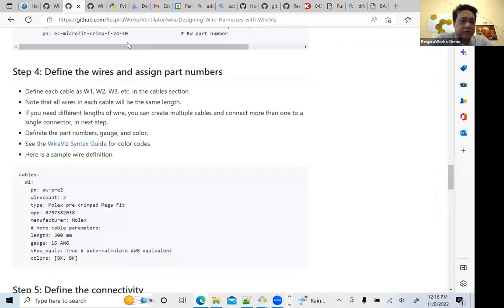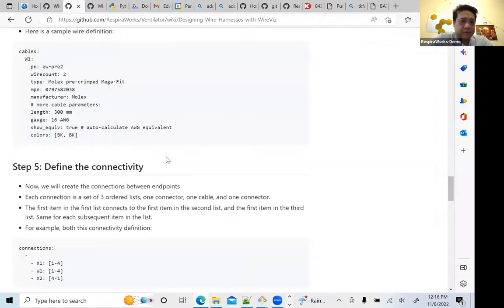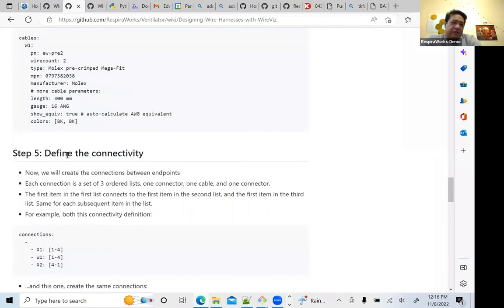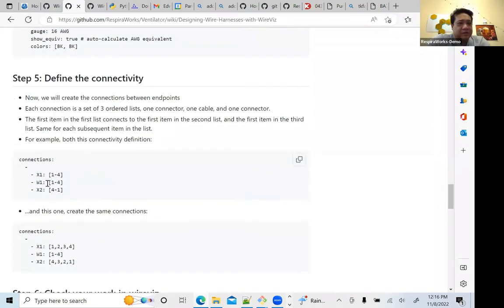Going back to our tutorial here. And now we need to define the connection. Here we use basically an ordered list. So this will be the first connection of endpoint X1 to the first wire in the cable to the fourth connection in X2 in this example. But we're going to do our own connections here.